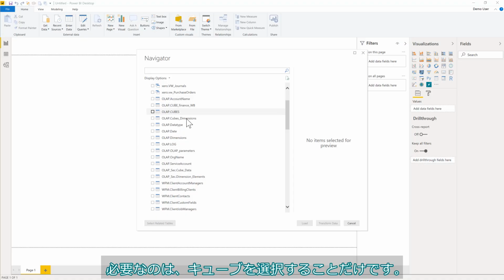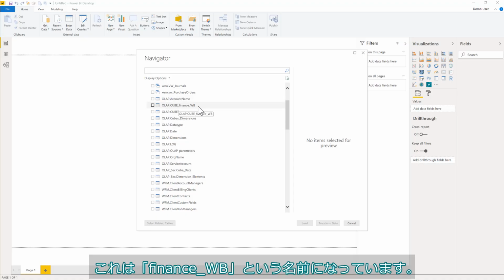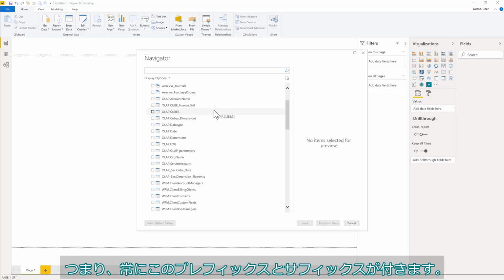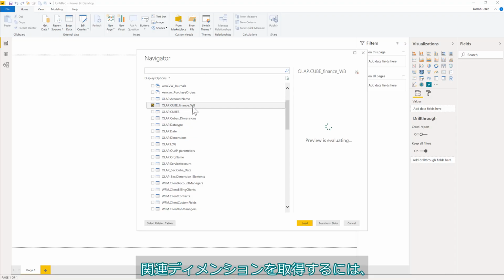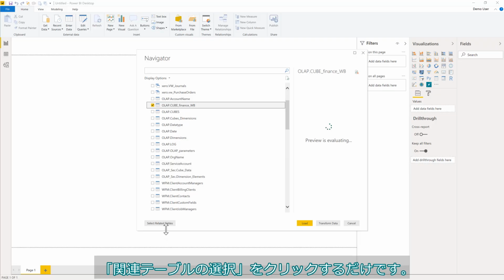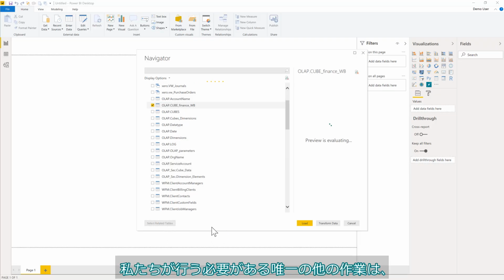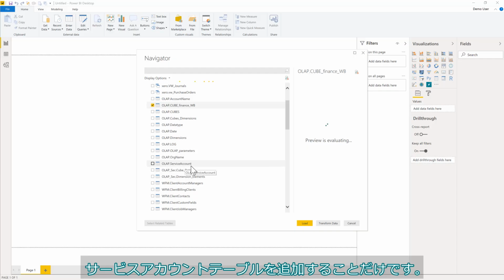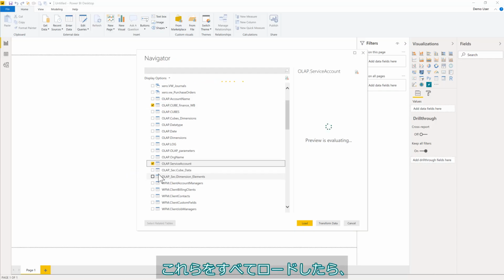So the only thing we have to do is select our cube, which is the one that is called finance_WB, WB for write-back. So that's a convention that applies to every cube. So it's always this prefix and this suffix. To get the related dimension, we can just select the cube and then click on select related tables. And the only other thing that we have to do until Active Directory authentication is supported in the Power BI custom visuals is to add the service account table. So once all those are loaded, this is all we need.